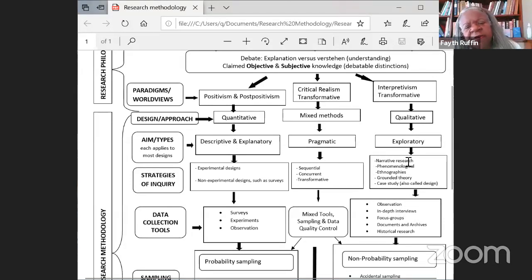So now with the narrative research again, or the phenomenological strategy, ethnographies, grounded theory, as I said before, some people call case study a strategy, other people call it a design, other people just call it case study as a method, some others call it a data collection tool. This is the importance of defining, explaining, justifying, and applying.